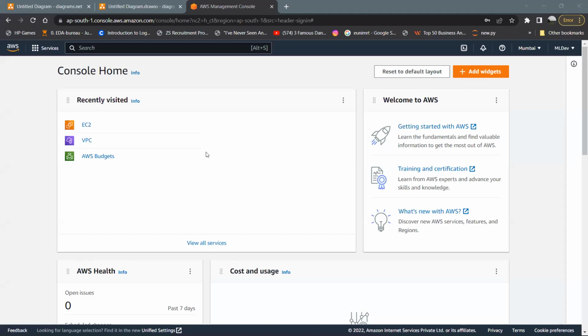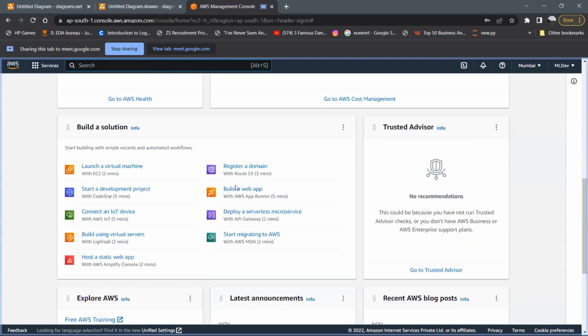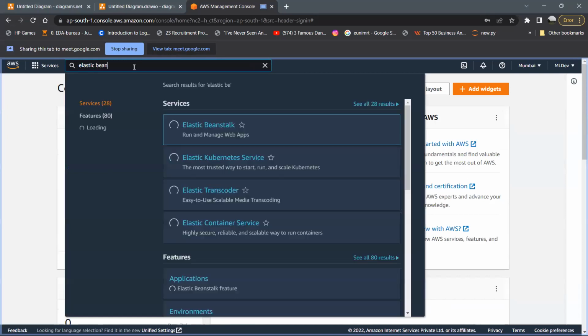Yeah, everyone open their EC2 instance. Should we open a new instance or... For now, just do one thing. Just open the console. That would be better. So, can you see my console? So, just type Elastic Bean Stalk.